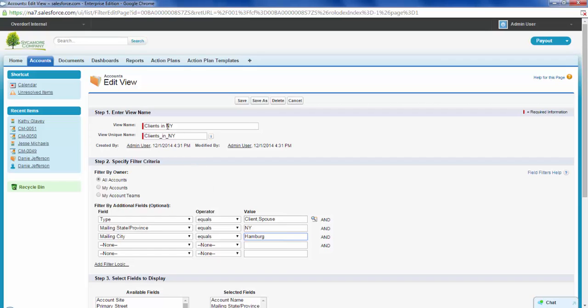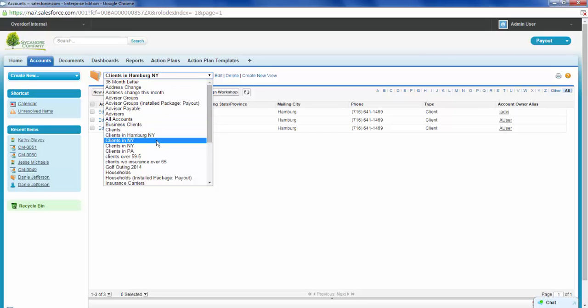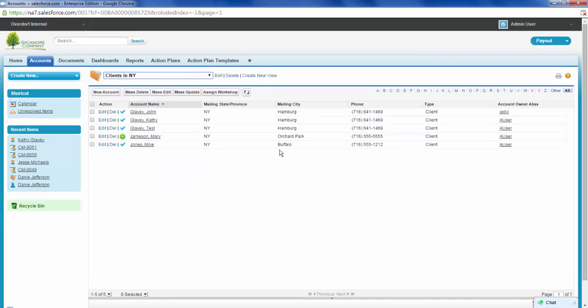Now at this point, we would want to edit this as well in the name. And we can click Save or Save As. If we click Save, we will no longer have clients in New York. We will only have clients in Hamburg, New York. If we click Save As, then we will have both. So now we can see how that has narrowed down the list to 3. And if I go back into my list view, I still have clients in New York, which is still showing me the 5.